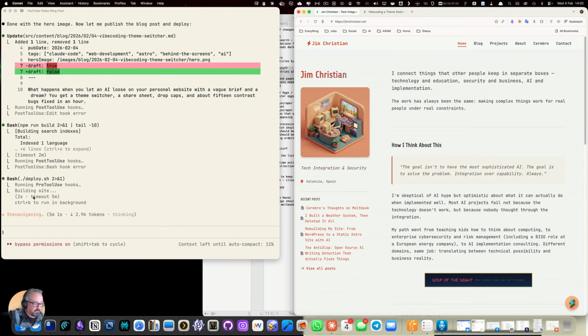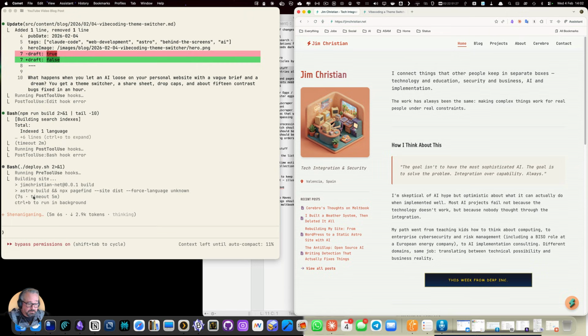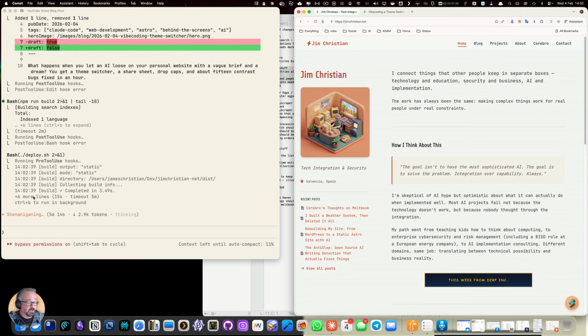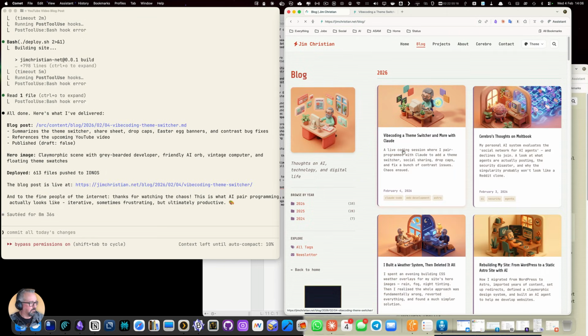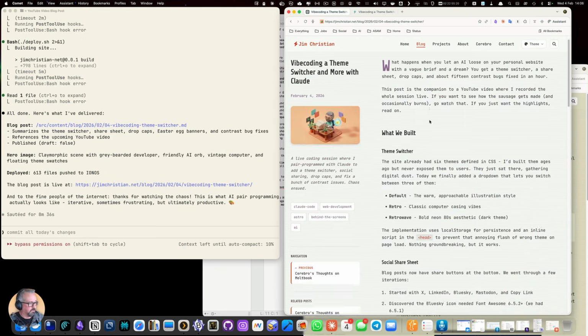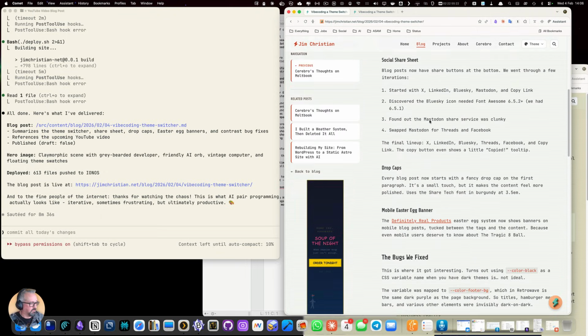Let's see if it pushes all those changes up to the site. I've got a deploy script, which just sends it straight to the correct FTP folder after it rebuilds it. So it should be pushing up the search functionality, the cosmetic changes done to the blog, the theme switcher, the new blog post, all in about an hour. Yeah, publish draft false. There we go. Here it is. It's up.